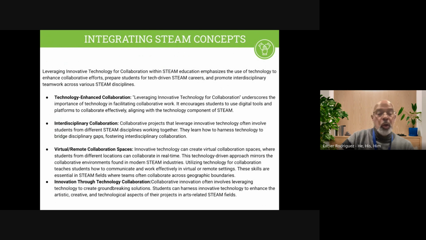What do we mean by integrating STEAM concepts? We have to be very specific about this because STEAM is an idea that many people have a different sense of, in what it is and how to implement it. But here are a couple of different areas that, as you plan your lessons, you can think about integrating into your planning to produce a STEAM experience. So you can do technology-enhanced collaboration. Leveraging innovative technology for collaboration underscores the importance of technology in facilitating collaborative work. So technology-enhanced collaboration, that's one way.